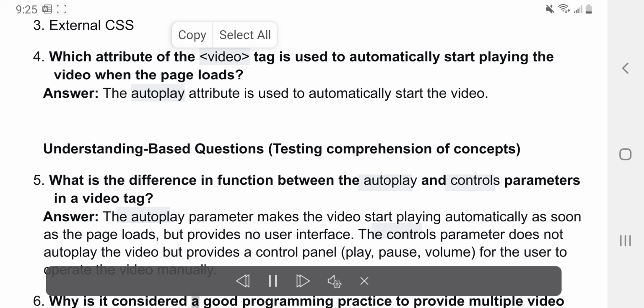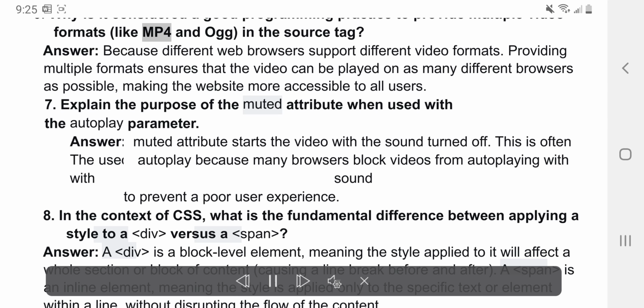Why is it considered a good programming practice to provide multiple video formats, like MP4 and OGG, in the source tag? Answer: Because different web browsers support different video formats. Providing multiple formats ensures that the video can be played on as many different browsers as possible, making the website more accessible to all users.